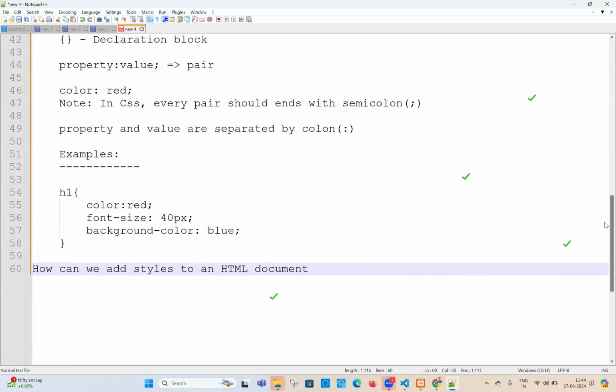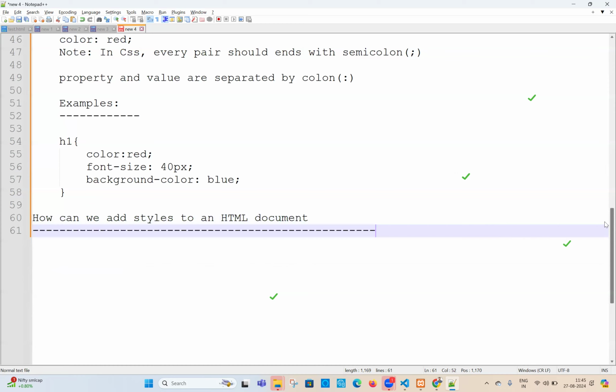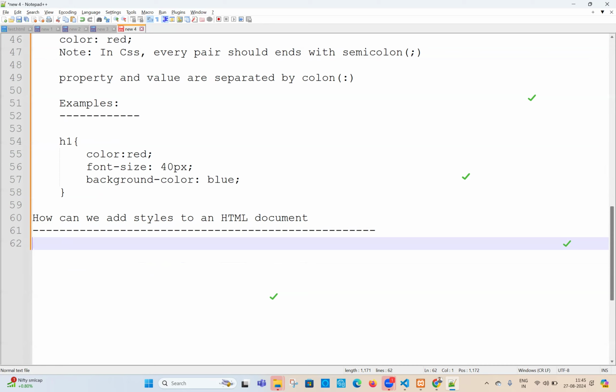Style tags. We have three ways to add styles to an HTML document. What are the three ways?